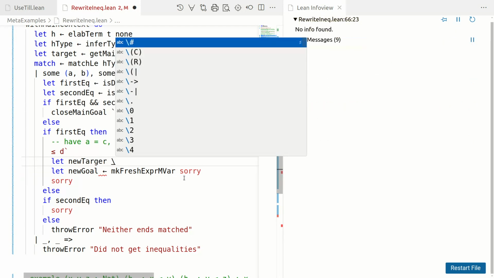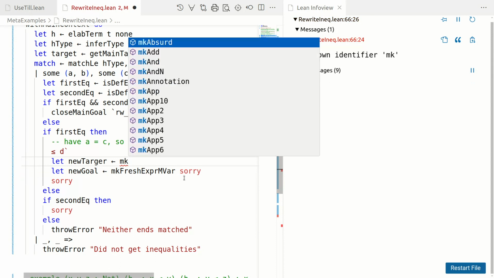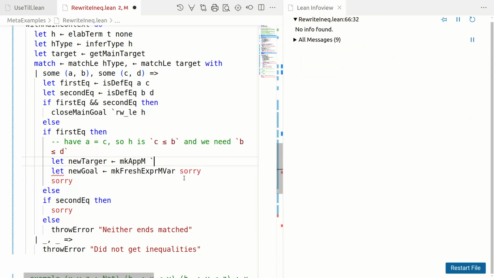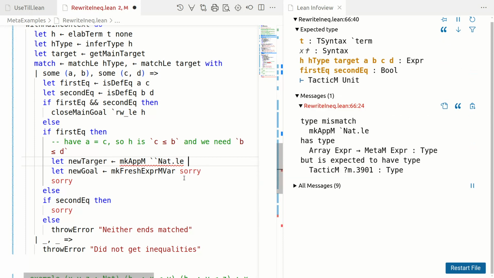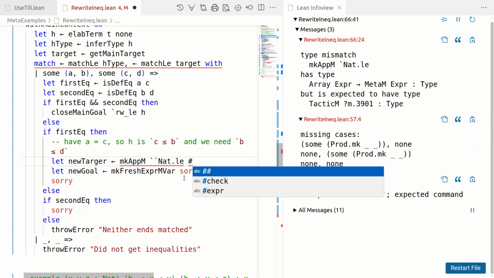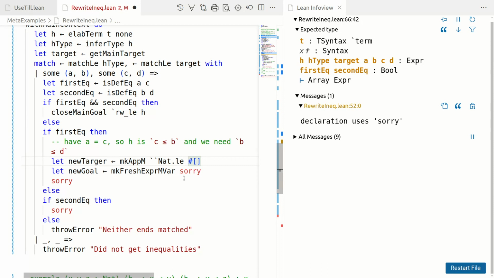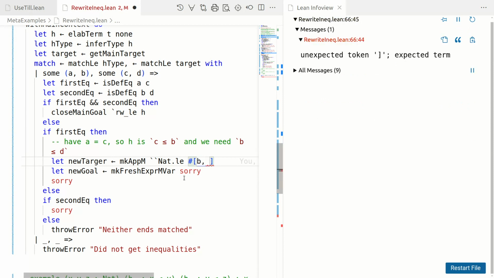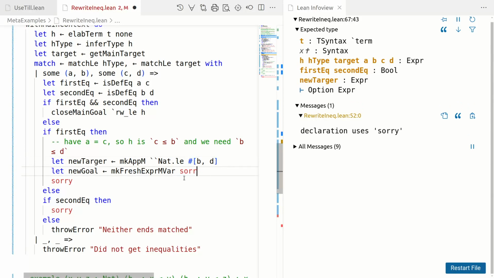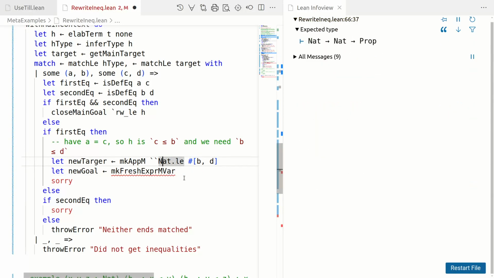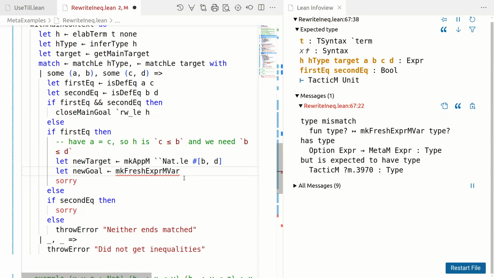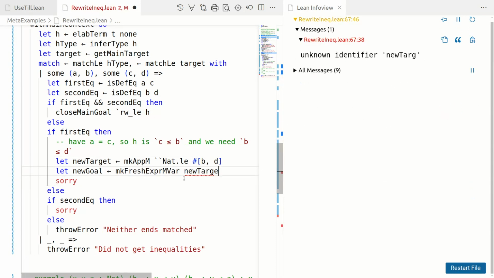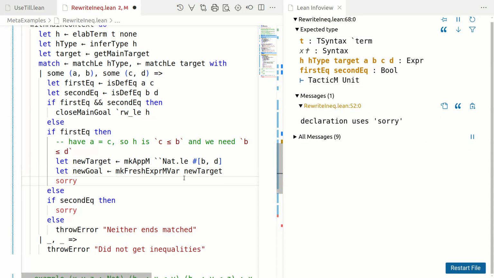Okay, now we have our old friend, and here it really makes a difference. We're going to make app an m. Okay, so nat.le. Oh, okay, here is not so bad. It will be really big when we use the other case. So we need B is less than or equal to D, so I just copy BD. Okay, we'll make new target. Okay, and now we're going to have a new proof.